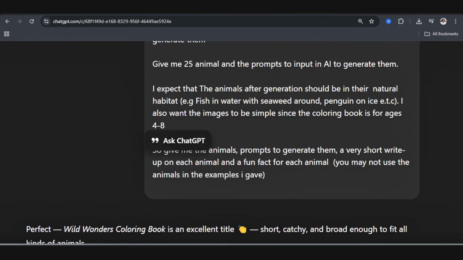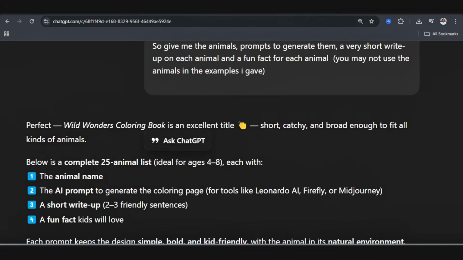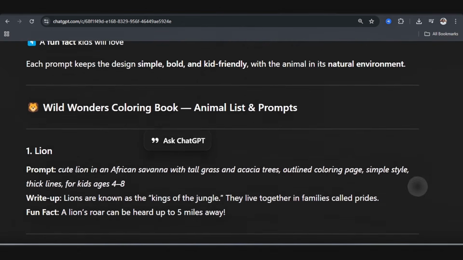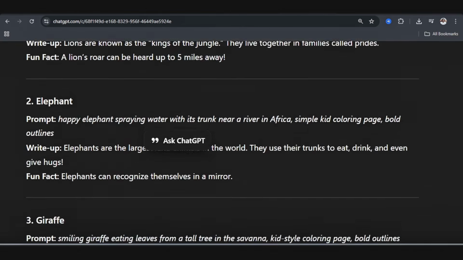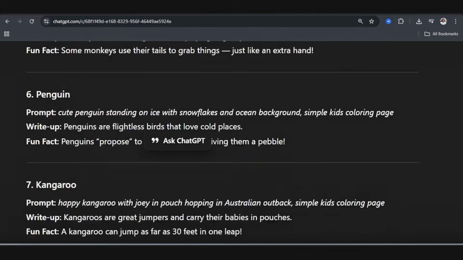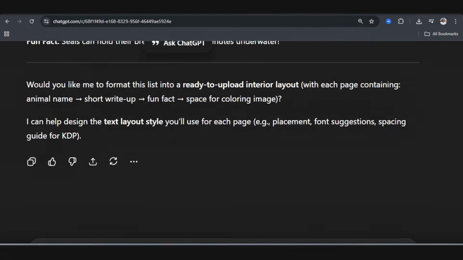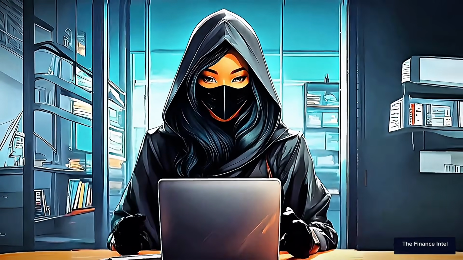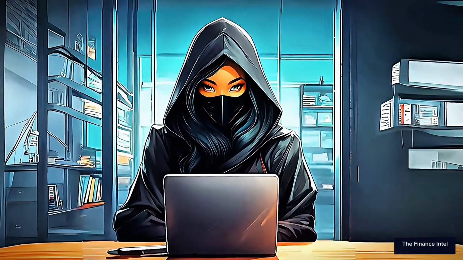Now, ChatGPT understood the assignment and went ahead to give us the animal names, the AI prompts, the short write-up, as well as a fun fact kids would love. Now you can see lion, elephant, giraffe, zebra, monkey, all the way to the 25th animal. So now that we have all our prompts ready, we have the animals, we have the write-up, the fun fact.